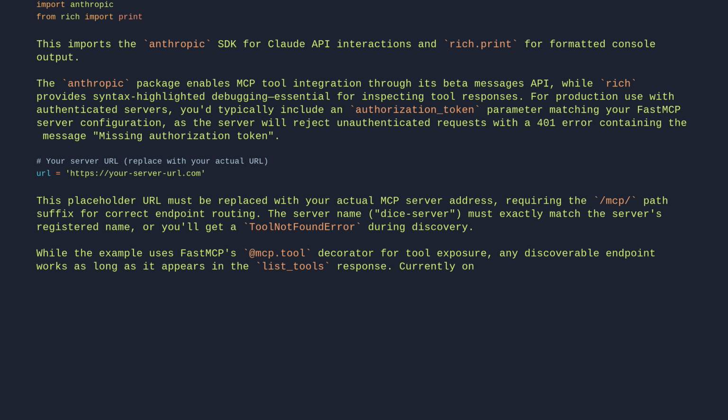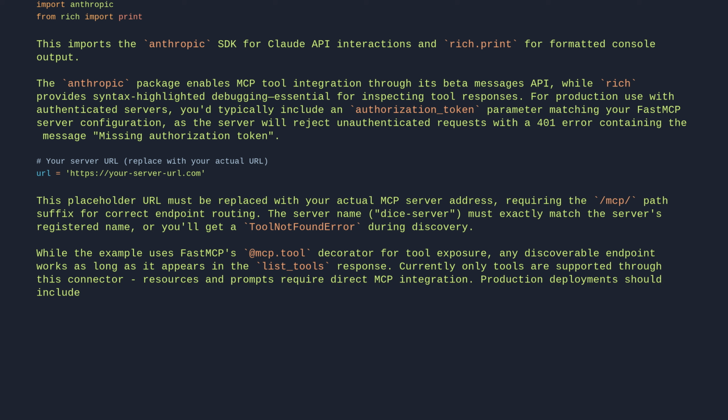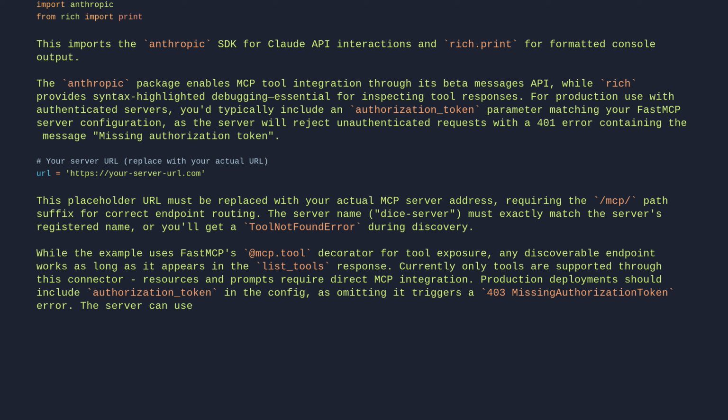Currently, only tools are supported through this connector. Resources and prompts require direct MCP integration. Production deployments should include the authorization token in the config, as omitting it triggers a 403 missing authorization token error. The server can use either SSE or HTTP transport, configured via mcp.run(transport="sse"), or similar, on the server side.